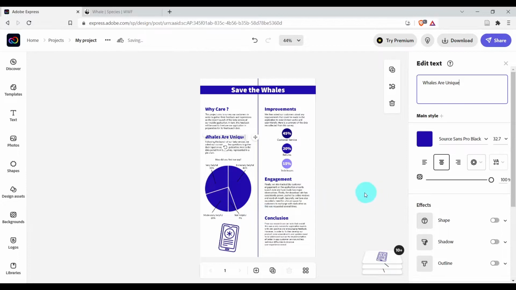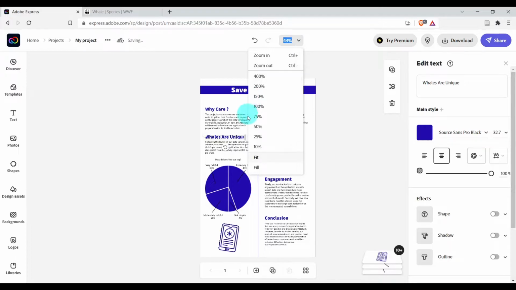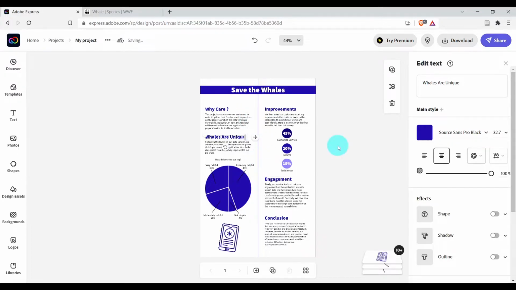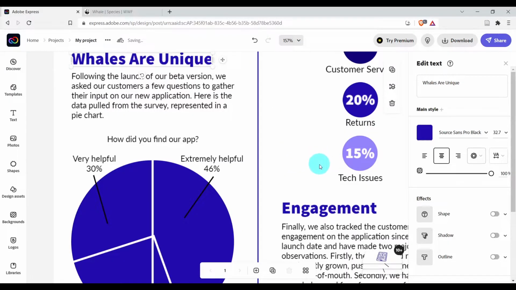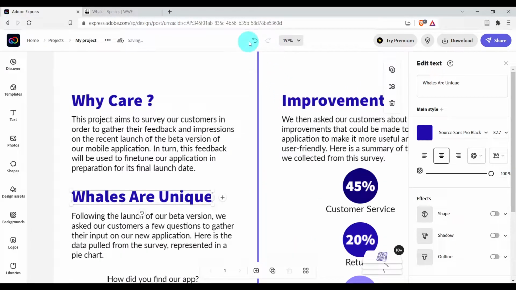Then I can scroll down. The best way to scroll down is to use your mouse wheel. You can zoom in using this button right here. When you click on fit, it shows you the whole poster on the page. When you click on fill, it fills the entire page, and you can use your mouse wheel to scroll down. This is the undo button, so if you make a mistake, you can always revert back.